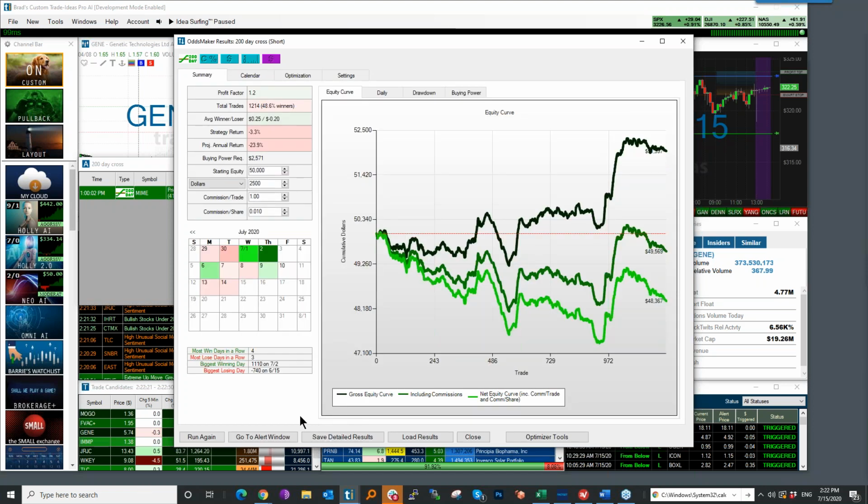Okay, well, it's a little bit better. It's not great, but let's just explain what we're looking at here. This is a strategy that generated 1,200 trades over that period of time. A profit factor of 1.2, not very good. That's the sum total of all the winning trades over the sum total of all the losing trades.